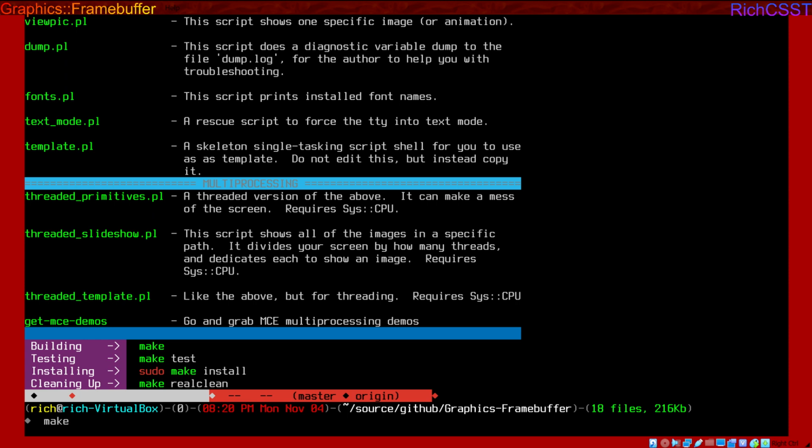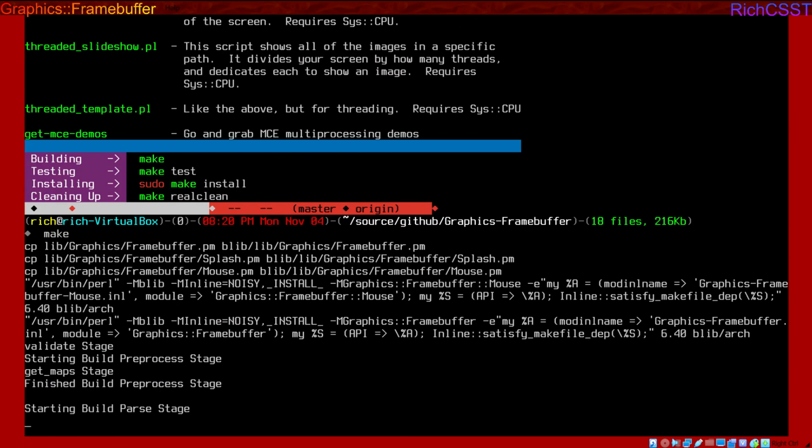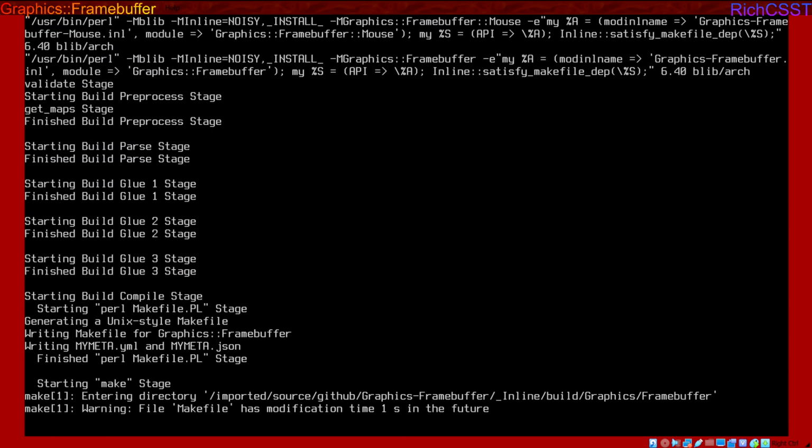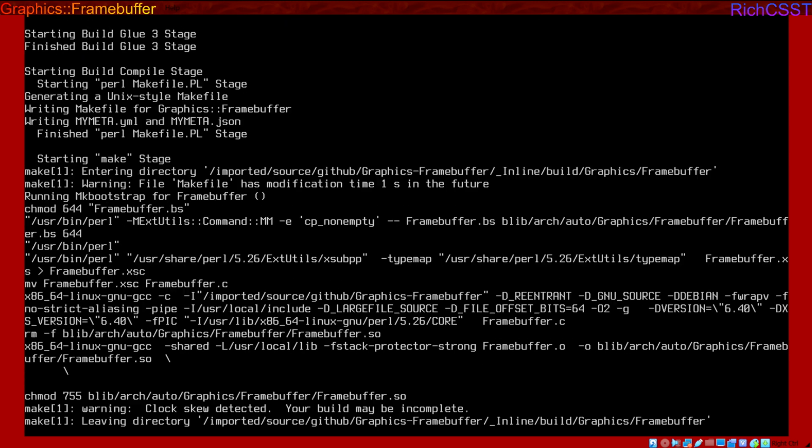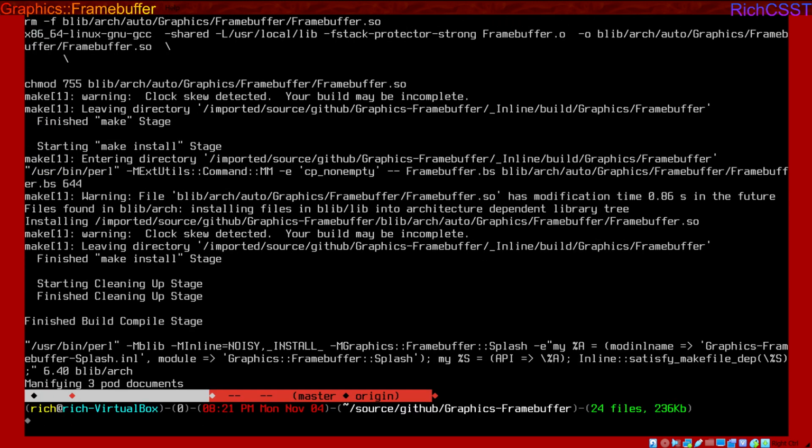Now we type make. It's going to compile the C portion of the module. It doesn't take too long. It won't even take too long on a Raspberry Pi, although this here is a virtual machine running on an Intel system.